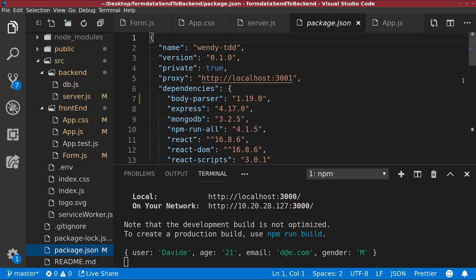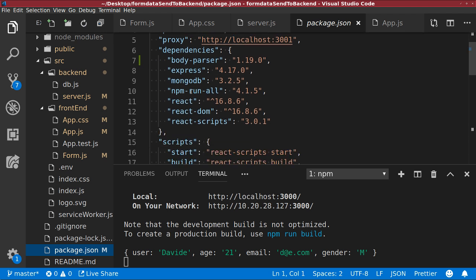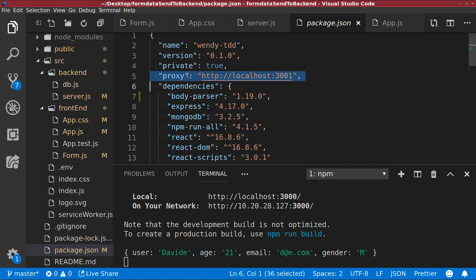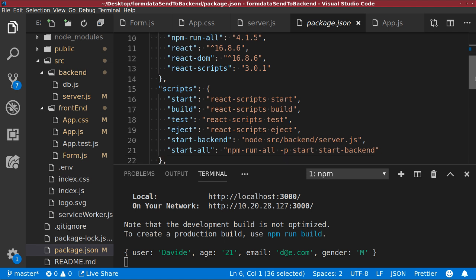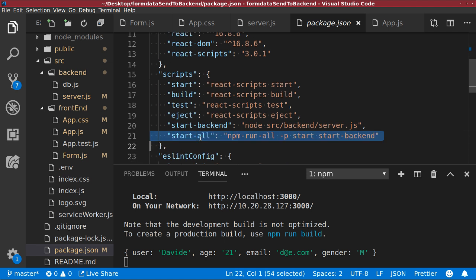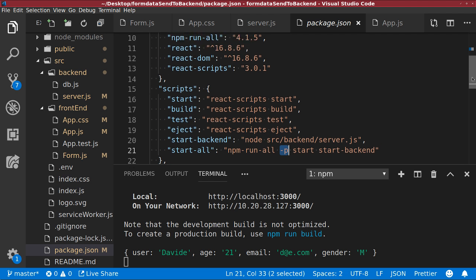So if I go to package.json, you can see that I've installed npm run all, and I've also got a proxy. Yeah. And then I've got a start all script down here that starts the front end and the back end in parallel. So that will enable us to make requests from one port and receive them on another, yeah?